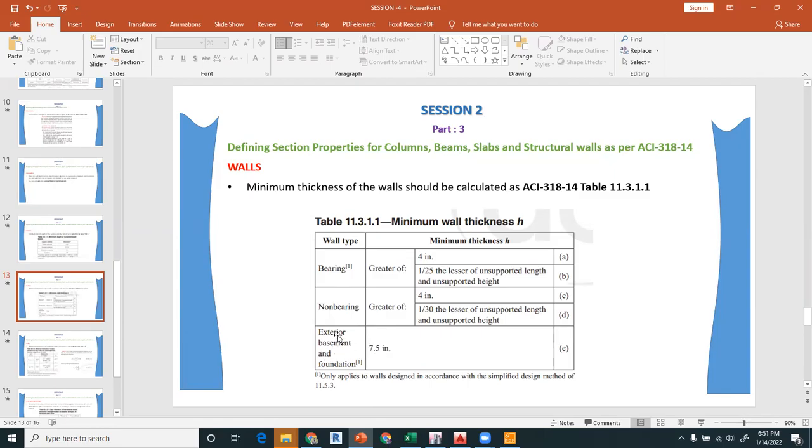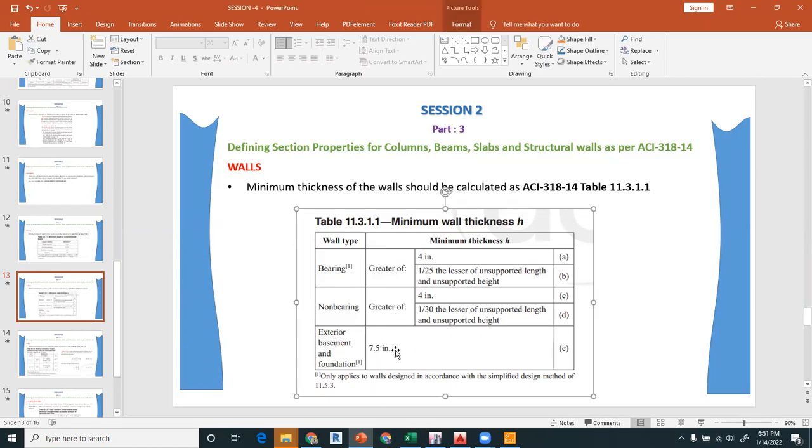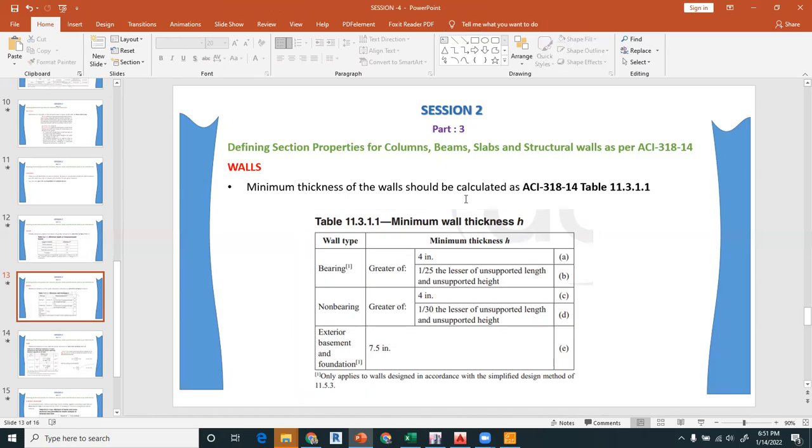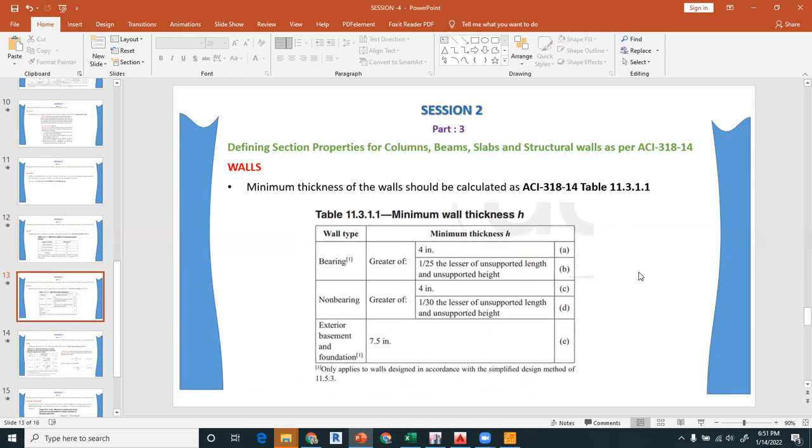In our case, this is exterior basement and foundation. For the retaining wall, this is the condition, and it is straightforward that it should not be less than 7.5 inches. This is the requirement for the one layer. If you are using your wall thickness 7.5 inches, you can only place one layer reinforcement in that. So that is the minimum reinforcement. The minimum wall thickness is 7.5 inches. So we will take our wall thickness greater than 7.5 inches.